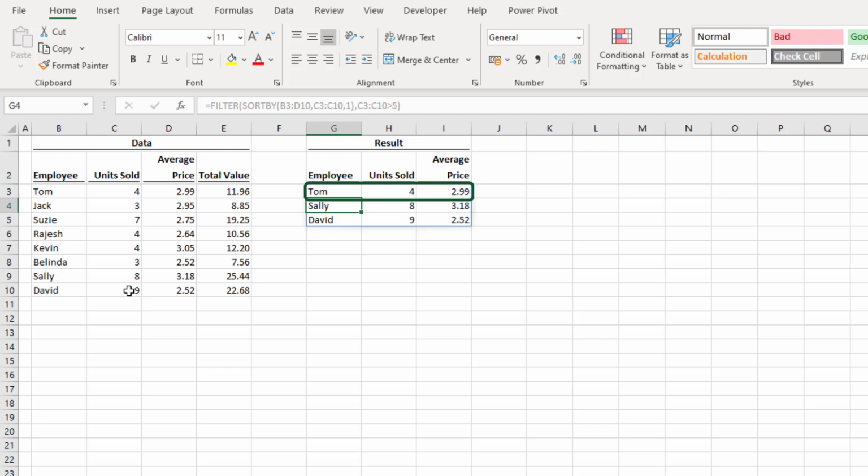This occurs because the first argument of the FILTER function, the array, includes results that have been sorted by the SORTBY function. But the second argument is still working on the unsorted data. So when we nest these formulas within each other, we need to make sure that we've applied the sorts to each of them. Right, so let's correct this example.